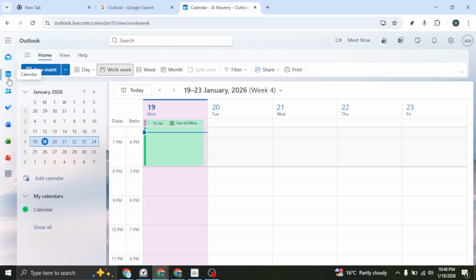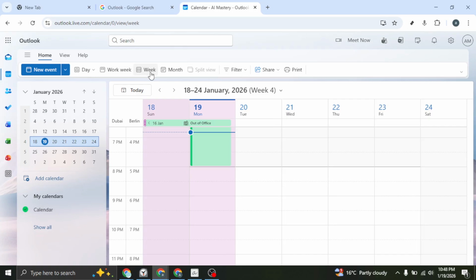Next, change the view so we're focused on a single week. At the top of the calendar, select Week. This view is ideal for showing week numbers because it lays out your days side by side, Monday through Sunday, or Sunday through Saturday, depending on your regional settings. It also gives you a clean left-hand margin where the week number will appear.